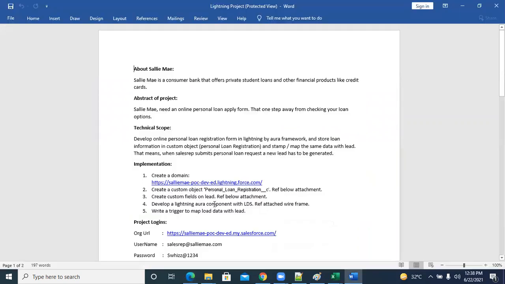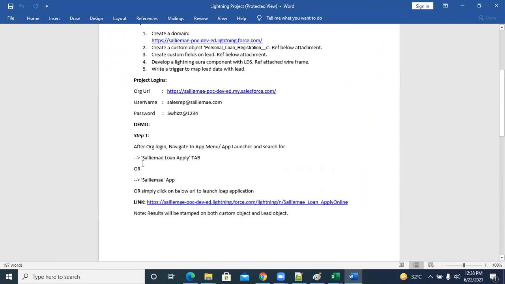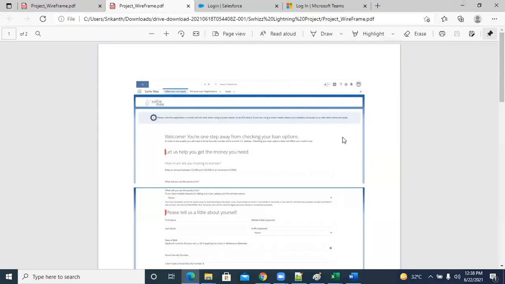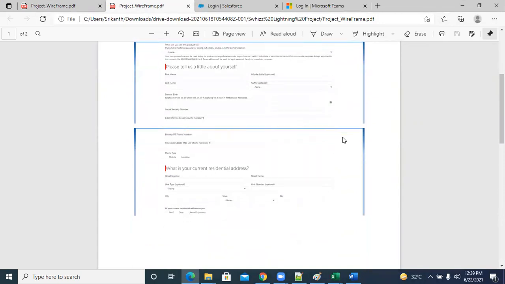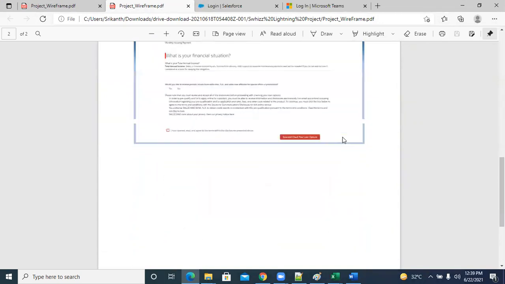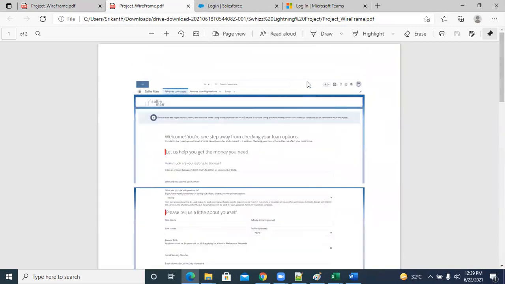I have already given some logins for you. If you want, you can see the code, and to test your application, you can follow these steps. You can do it very simply. This is an online application where you are going to fill in the lead data. This is the way I need the output from you, dot to dot the same. So let's try to work on this project.